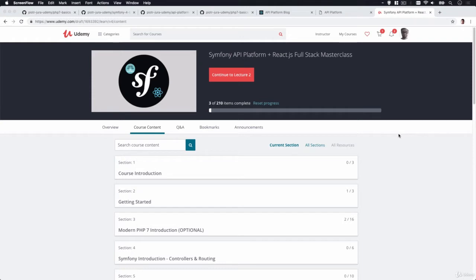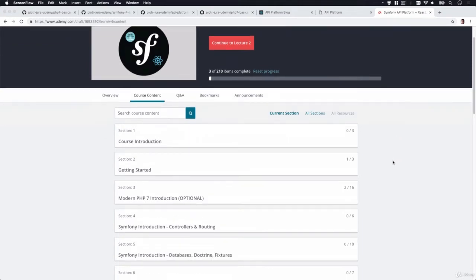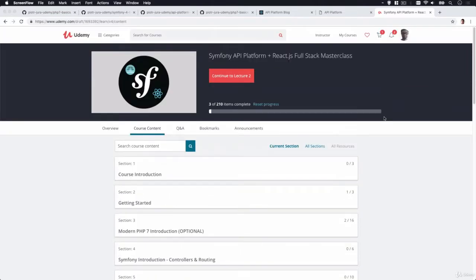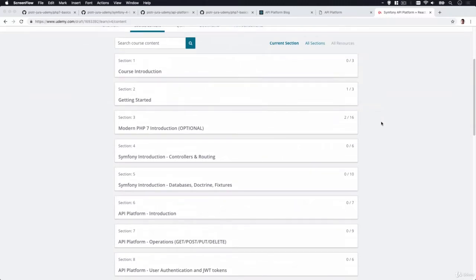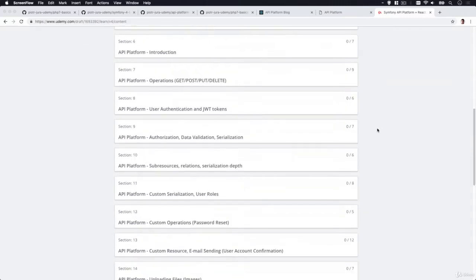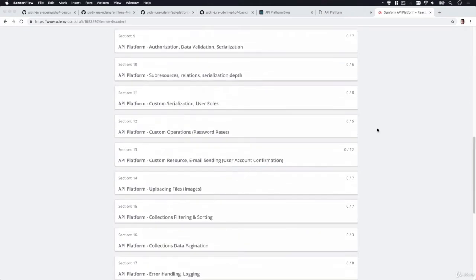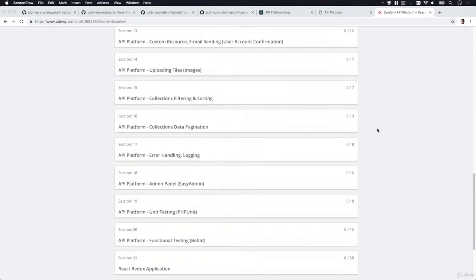And let's take a look at what we will learn inside this course. So you will be learning the API Platform framework for the Symfony framework in PHP, and we will see how we can create a robust API, and then we'll create a front-end application in React.JS.